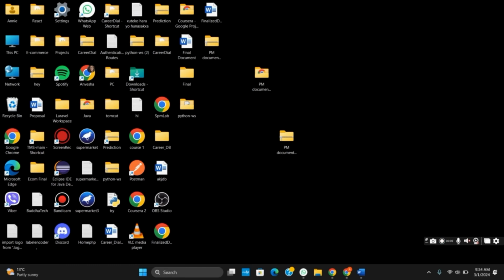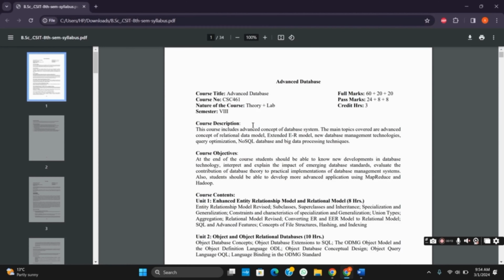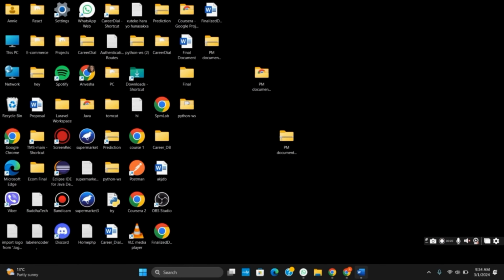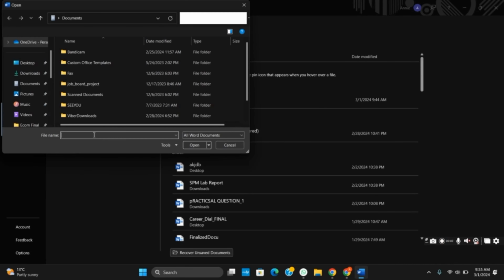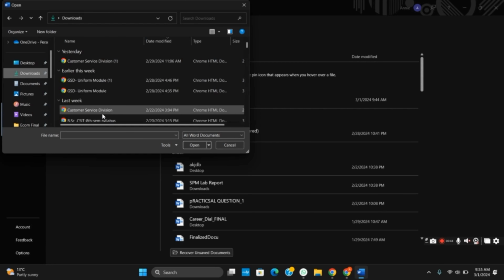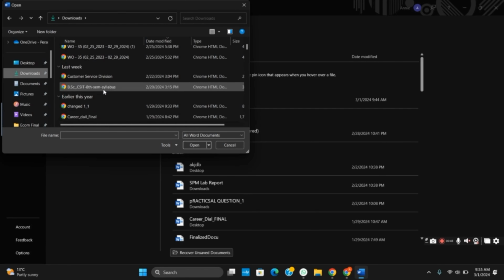document. As you can see, I have opened a PDF on my Google Chrome. Now, to open it in a Word document, we just have to go to Word. Once Word is opened, go to File and tap on Open, and then tap on Browse. Once you open the Browse section, go to Downloads and click on the PDF that you want to convert into the Word file. Once you have selected it, click on the Open button.